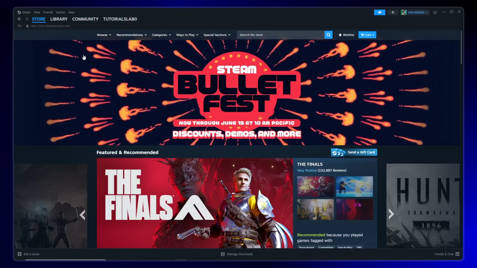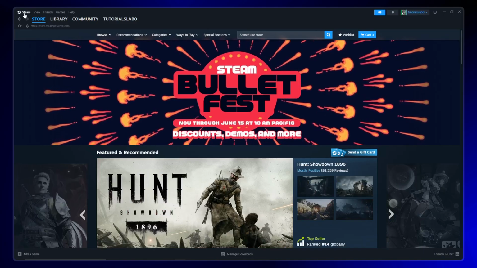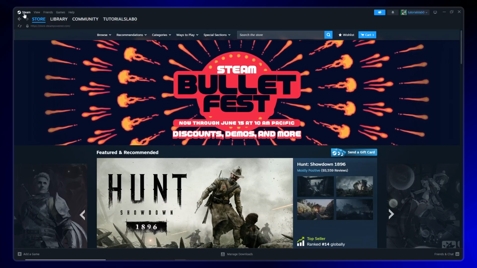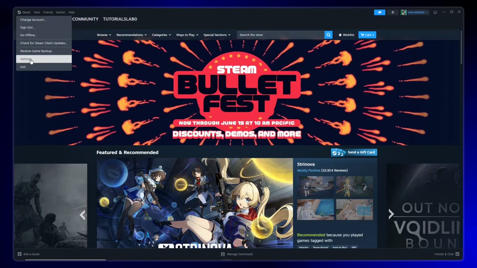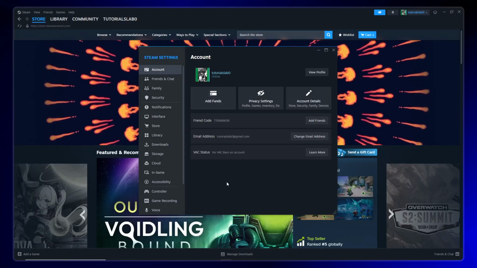First, open your Steam app and log in with your credentials. Once you're in, direct your attention to the top menu bar where you'll find several options. Click on Steam and from the drop-down that appears, select Settings. This will open up the main settings window where you can customize various aspects of your Steam experience.